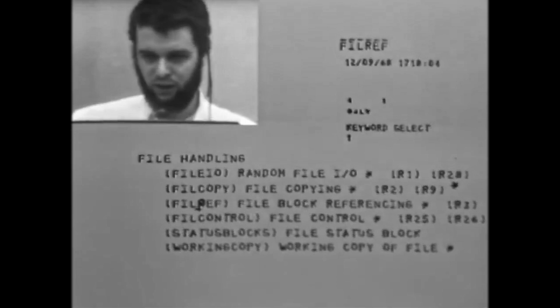So now I'm able to actually select the keywords that I want to use to describe what I'm interested in. I can do that just by pointing at it. Then it writes the word up here, and another command, accept, to accept it. I can just accept file control, and I've already accepted file referencing.